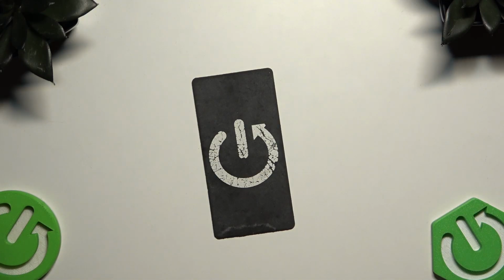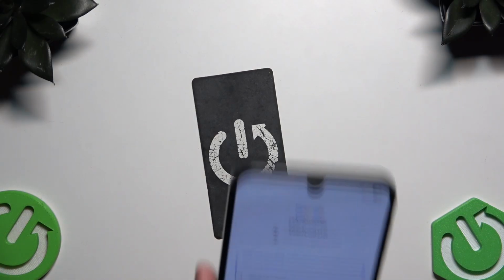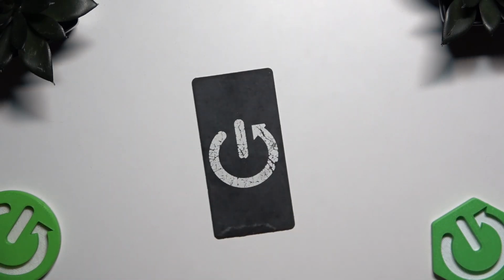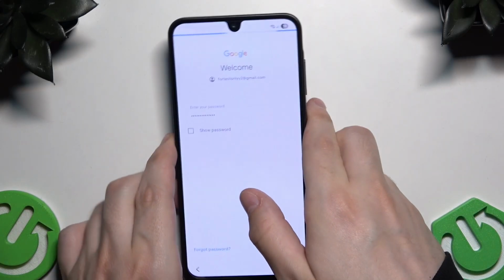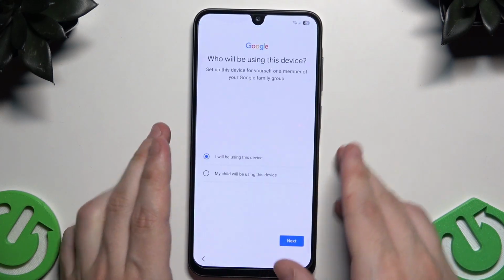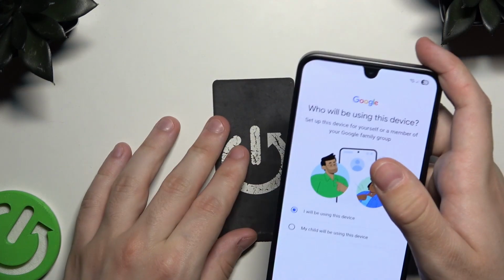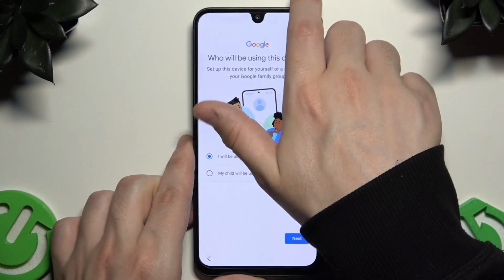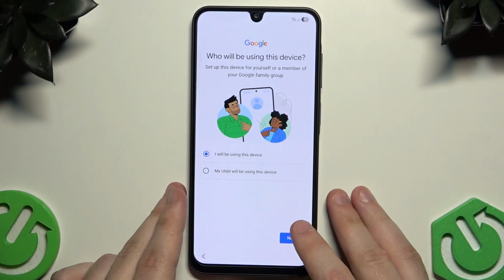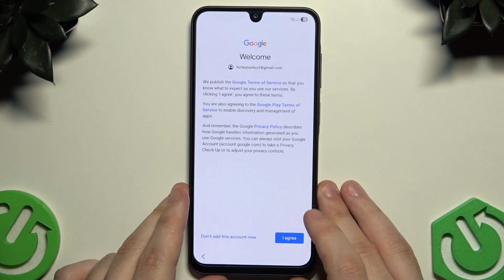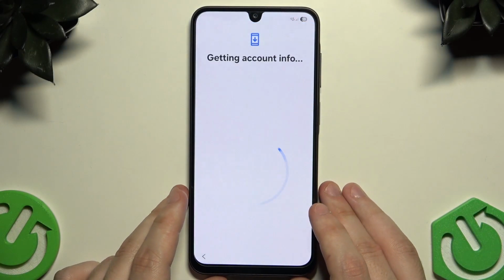Simply type your email, then click on next. Now you need to type your password. Okay, once it's done, again click on next. Now the phone asks us who is going to use this device. I'm gonna be using this device, click on I agree.